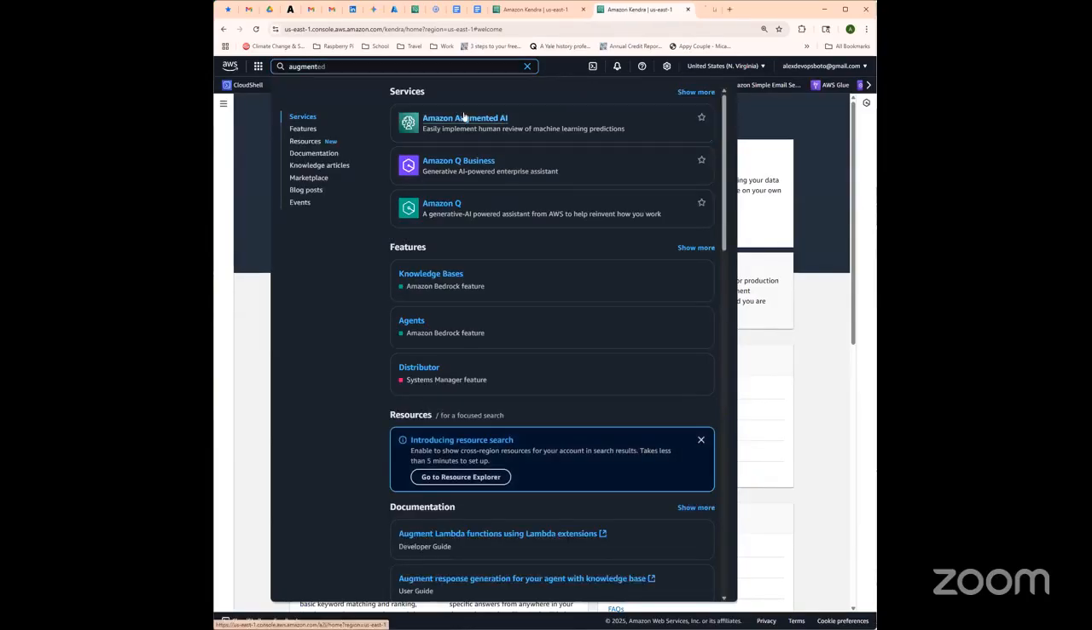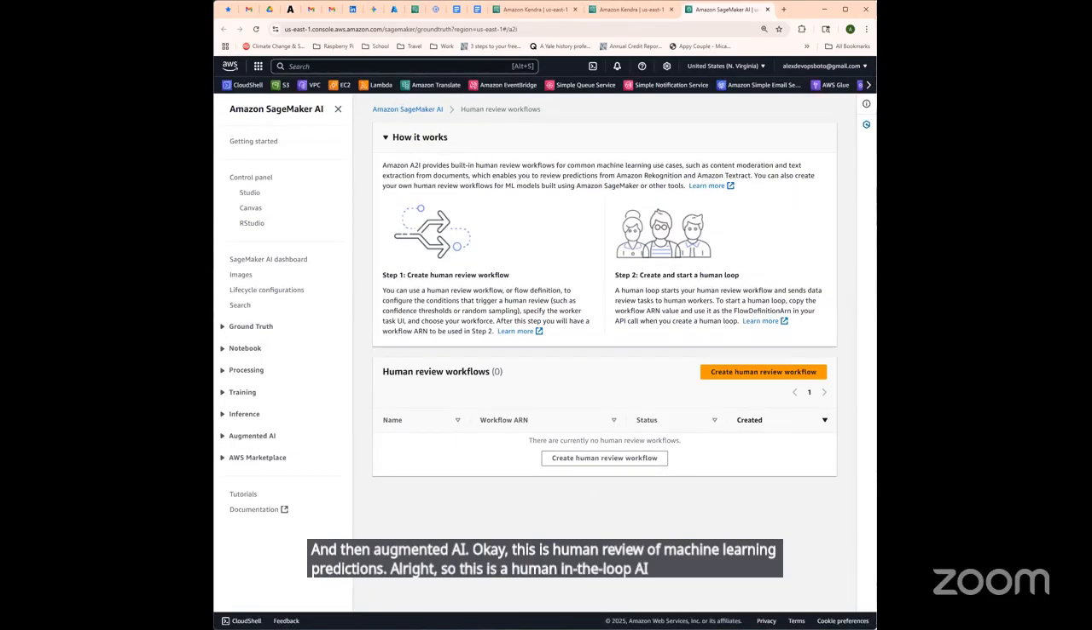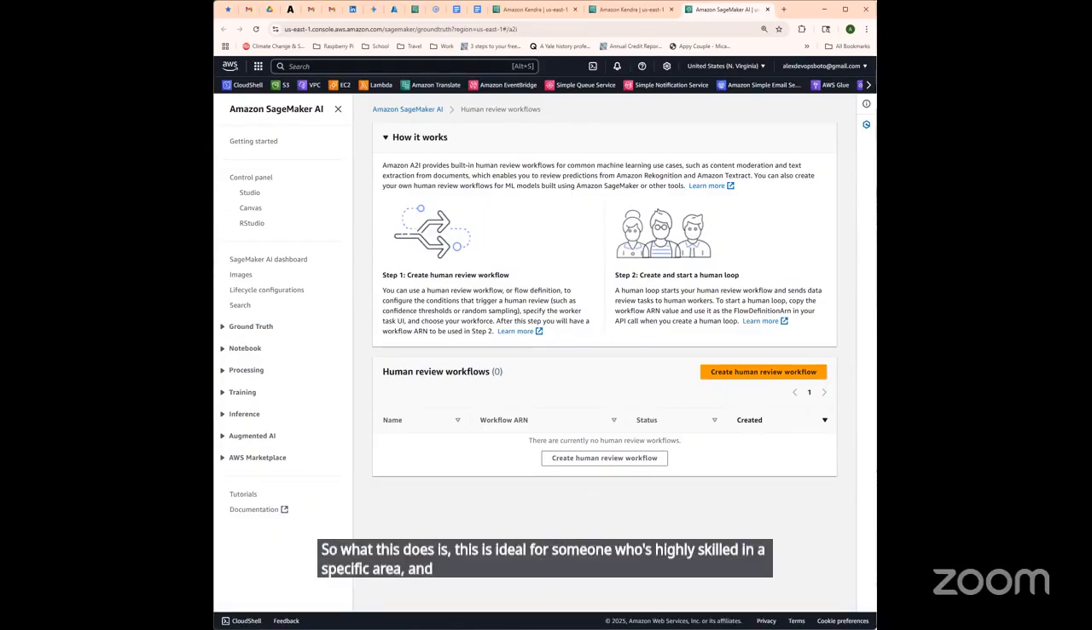Amazon Augmented AI. Okay, this is human review of machine learning predictions. All right, so this is a human-in-the-loop AI service for reviewing low confidence predictions. What this does is it's ideal for someone who is highly skilled in a specific area and wants to maintain some control.